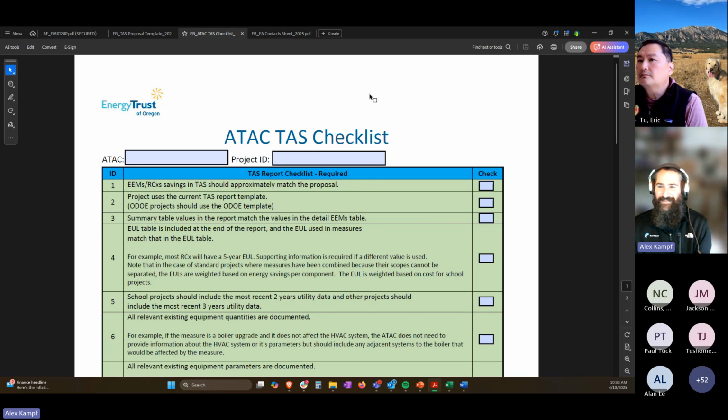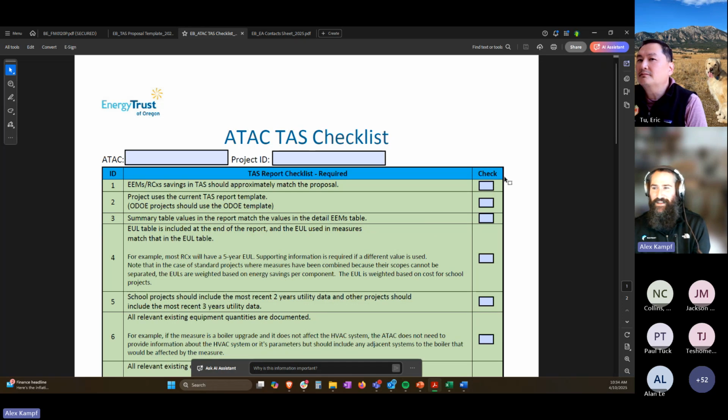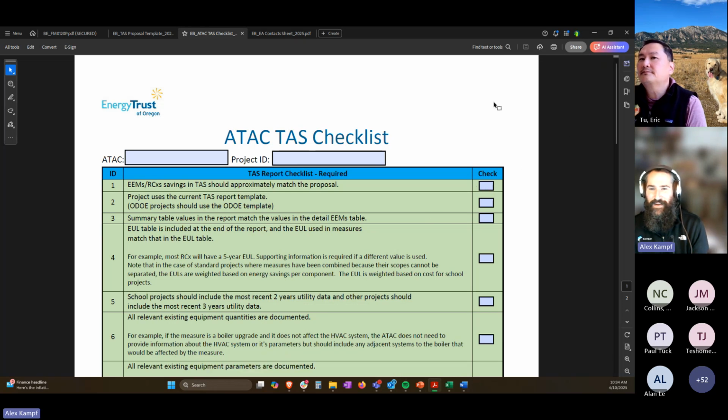It was very quickly brought to my attention that approximately match is fairly uncertain language. And what if this is a small project and we're only off by 1,000 therms? But that 1,000 therms was 30% of the total therm savings. Do I check this box? Thank you for bringing those up. We will get this updated. So it's more important that task savings are near or exceeding what was estimated on the proposal.